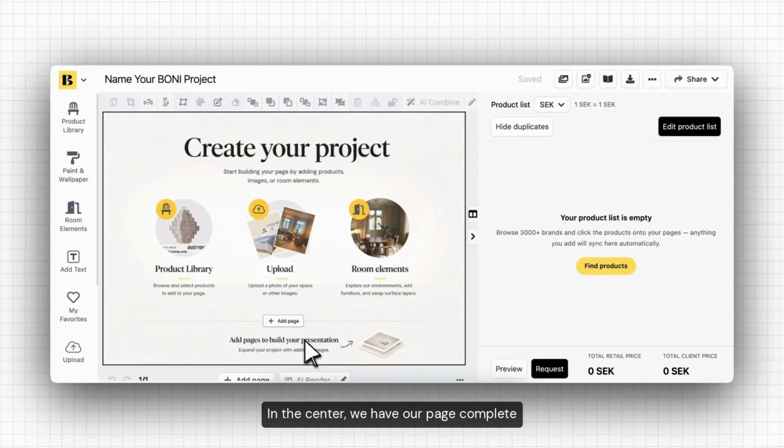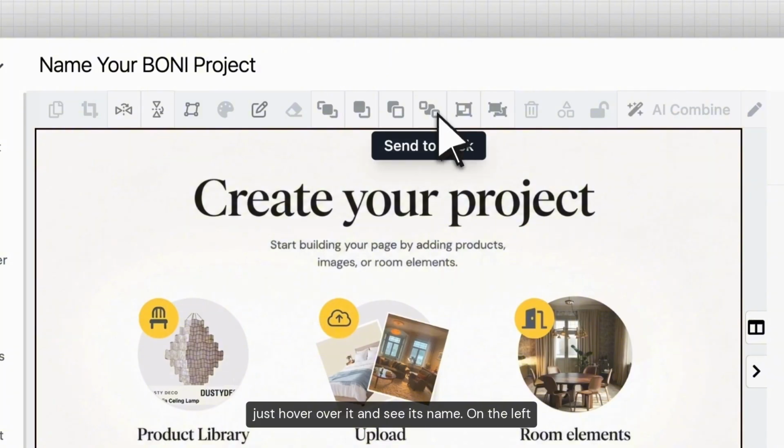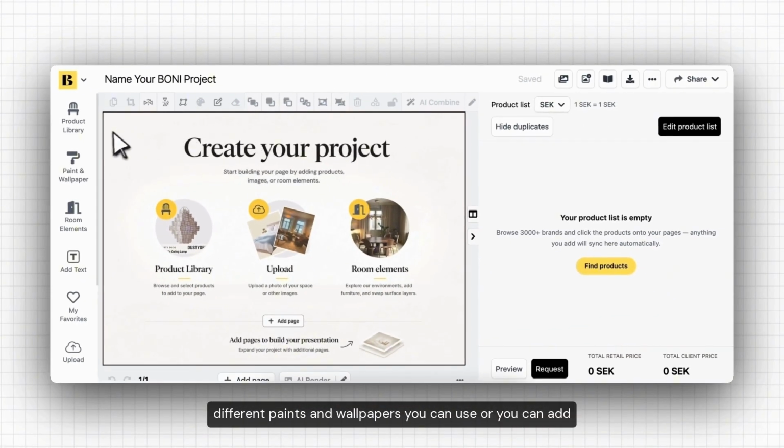In the center, we have our page complete with these instructions on how to get started. On the top is a toolbar. If you're unsure of what any button does, just hover over it and see its name. On the left, we have tools like the product library, different paints and wallpapers you can use, where you can add text, upload images, or see your favorite products.